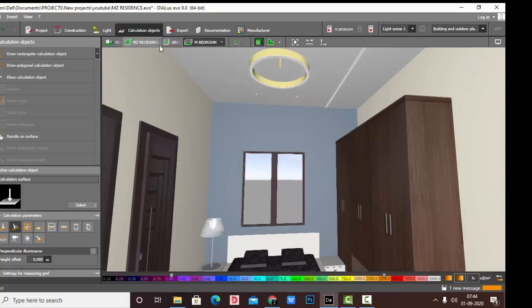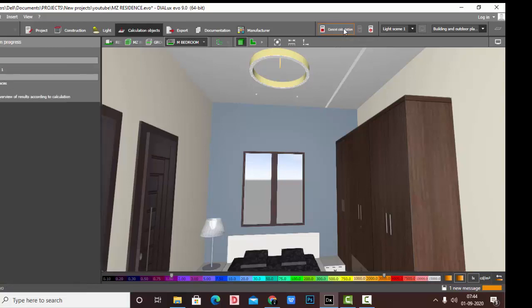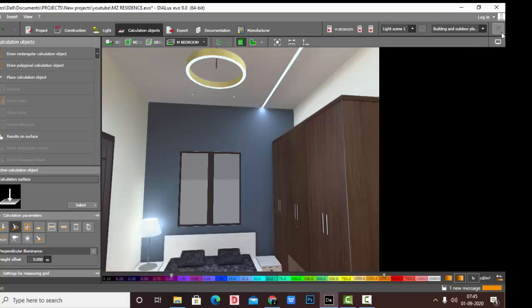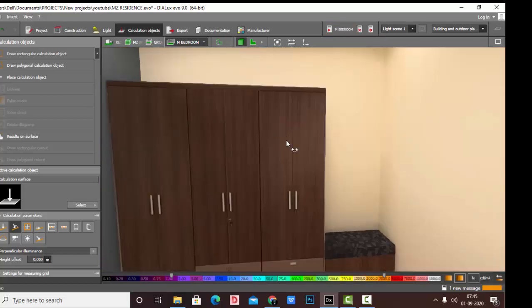Then if you have observed here, when I'm in the master bedroom, M bedroom, you can see this also changes to M bedroom, right? So now you need to just click on this calculation, M bedroom, and it's going to start the calculation only for that bedroom. You can see the calculation time. Okay, so it just took some seconds to calculate the master bedroom. So here you go, you can see the master bedroom.